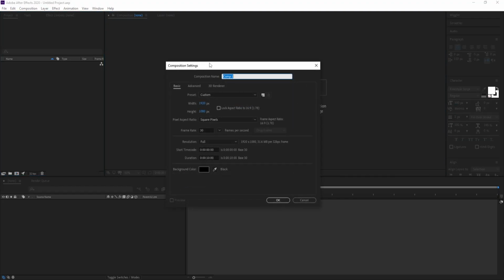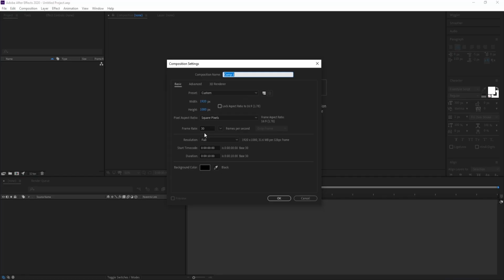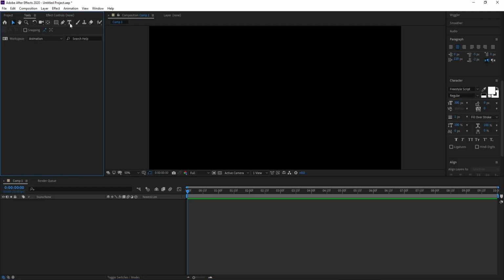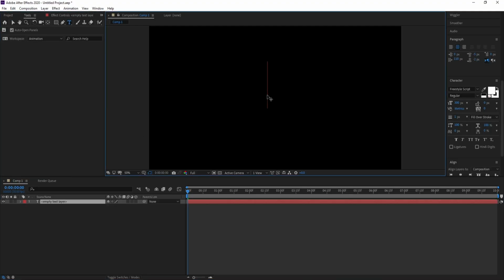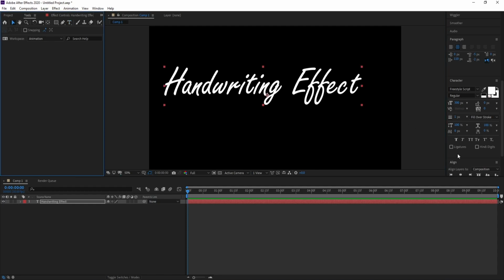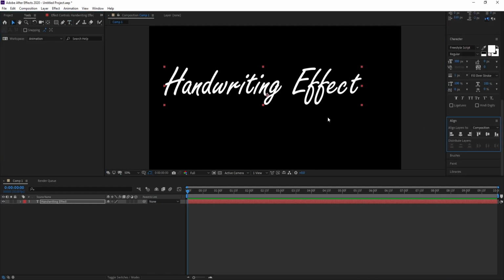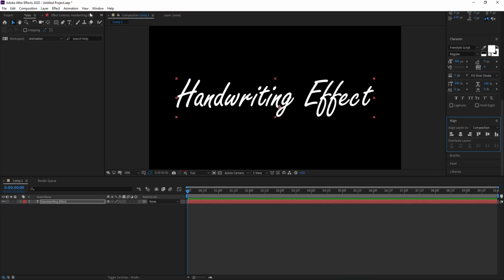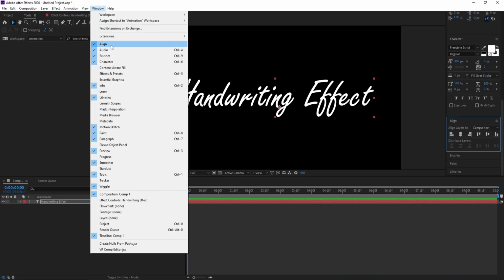First I'll add a new composition. I'll make it full HD, frame rate 30 and duration 10 seconds, then hit OK. Go to Tools, Text and type your text. Then I'll go to Align to put this into the middle like this, and if you don't see the Align panel here you can go to Window and check Align from here.